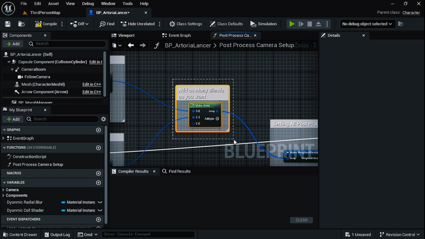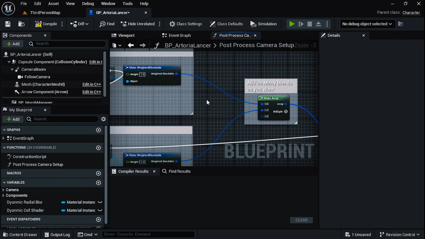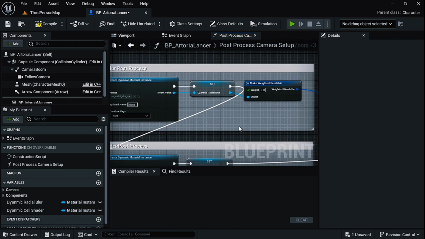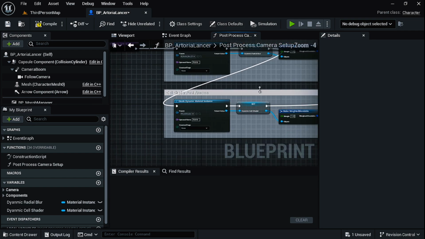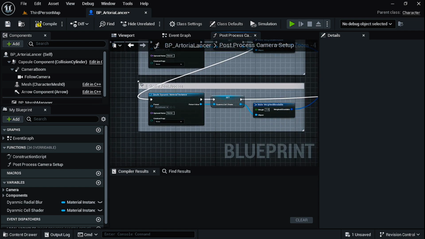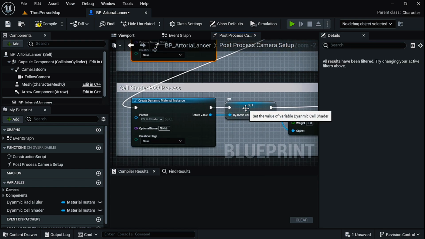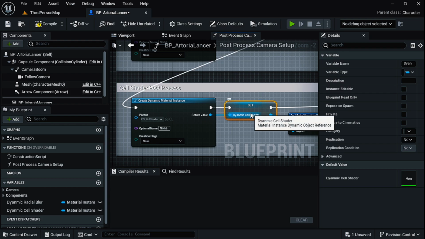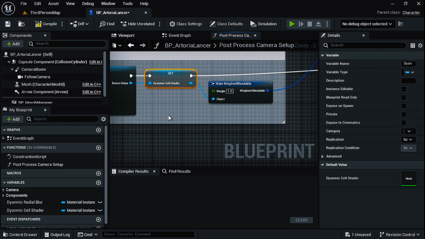here you can see I have also added a comment here to add as many blends as you want, because there would be cases wherein you would add multiple post-process effects to the camera system according to your own needs. So to demonstrate, I have also created another post-process material here. I have just copied these 3 nodes, and I have created another variable here known as dynamic cell shader instead of dynamic radial blur, and rest everything is same.